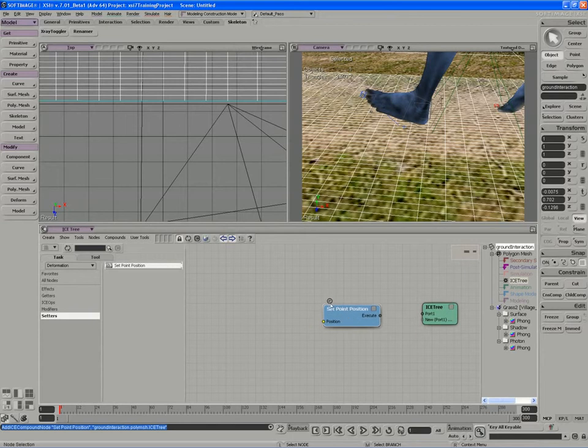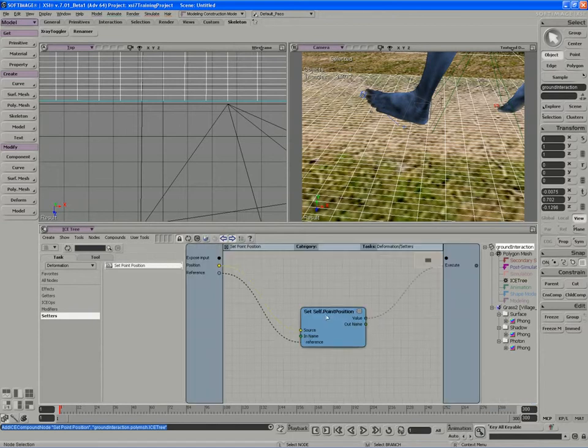In fact, if you look inside of the set point position compound, you'll see that it's simply a one-node compound that refers to an object called self. Self, of course, being the item that the ICE tree is written on. So self in this case refers to ground interaction.